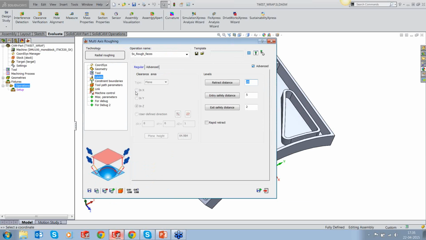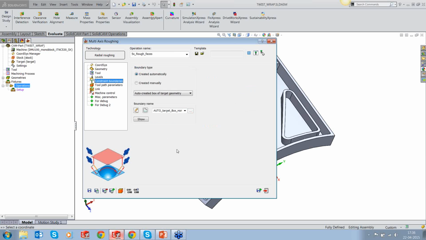Why don't I see the clearance plane? Simply for the fact that SolidCAM's multi-axis roughing basically works on the principle that the tool is always going to be normal to the floor surface. So when it retracts, it's actually going to retract normal from the floor surface. That's the reason why we don't have a clearance type and clearance plane out here. It's only basically being done from the retract plane, so we'll provide a retract of about 50 millimeters. Constraint boundaries, I'm going to pick automatically.